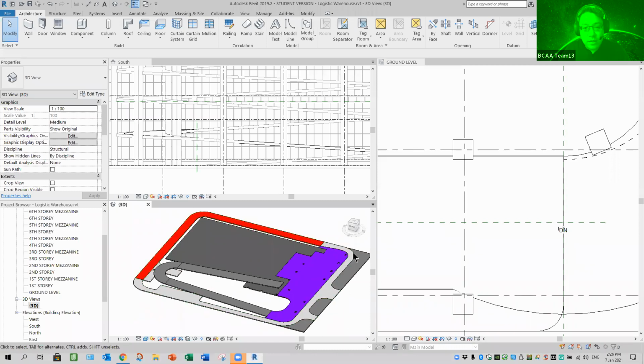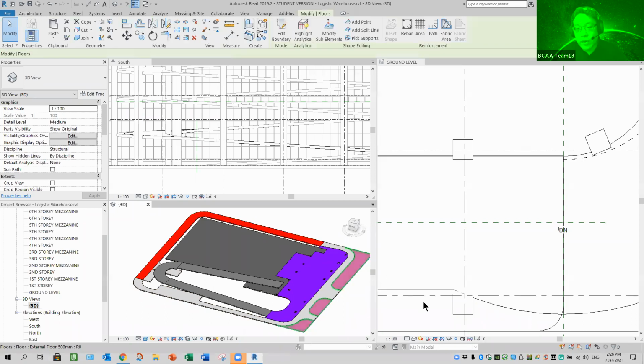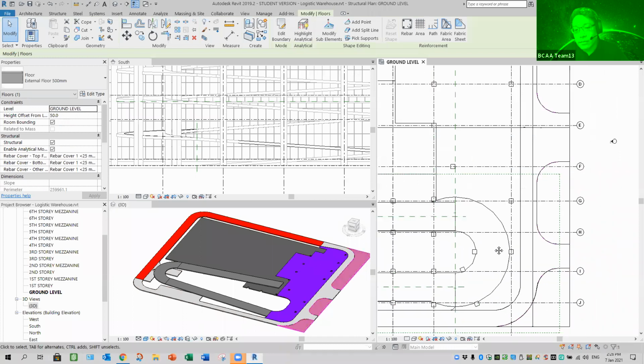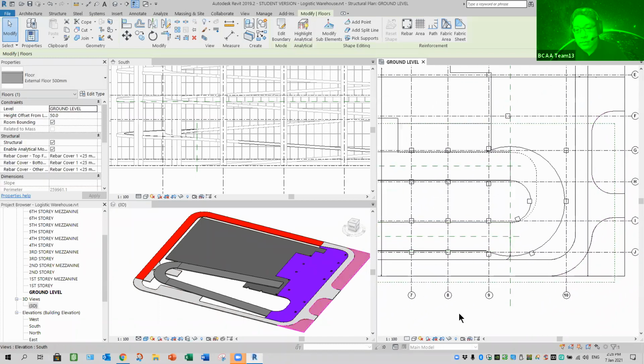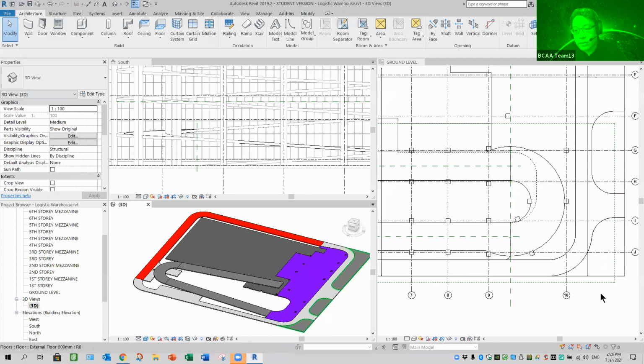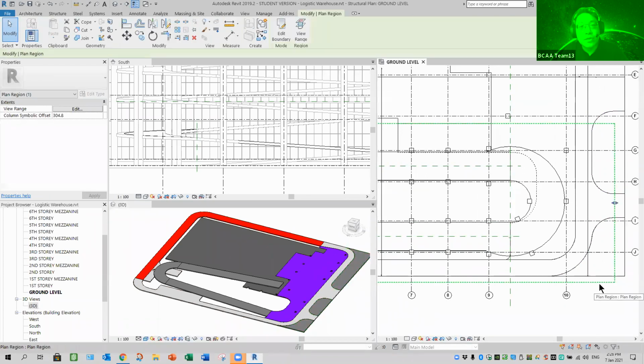How about the rest? All this, the platform, the landing, and we create the filter. So what you see from here. What is this? This is the view range. Oh, the plan region, in order to see that.